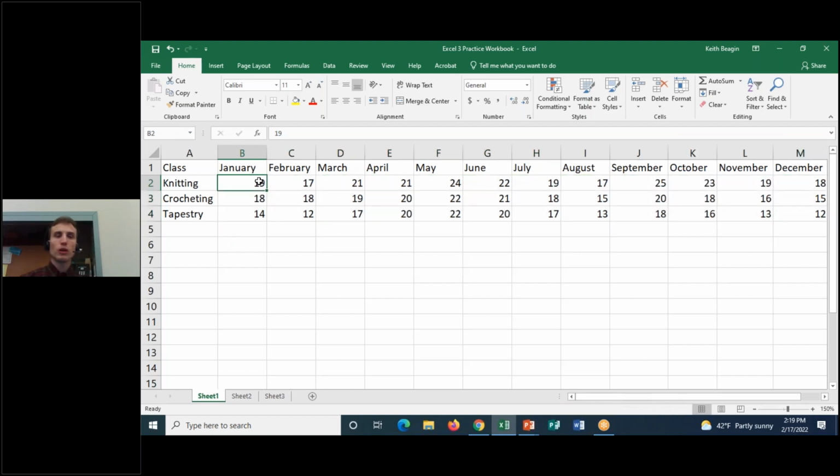Now, what are the numbers? Well, let's pretend that we own a studio and we offer classes in each of these skills or vocations, knitting, crocheting, and tapestry. So it looks like we're tracking monthly attendance for each class. In January, we had 19 people in knitting. In January, we had 18 people for crocheting, et cetera, et cetera.